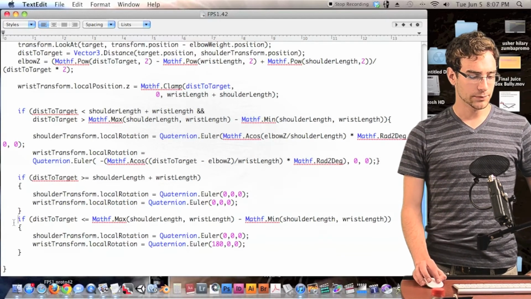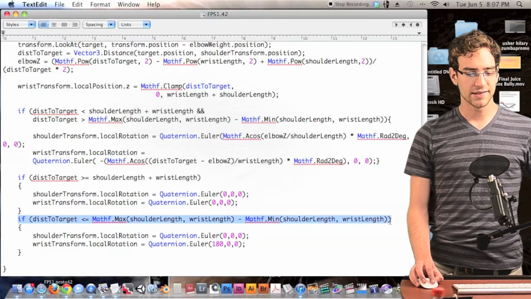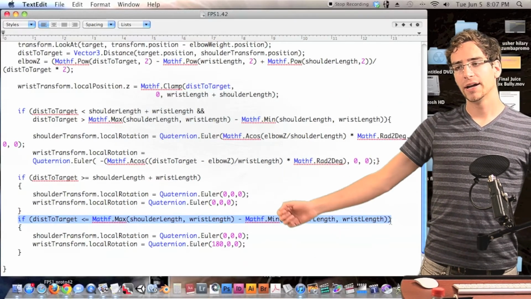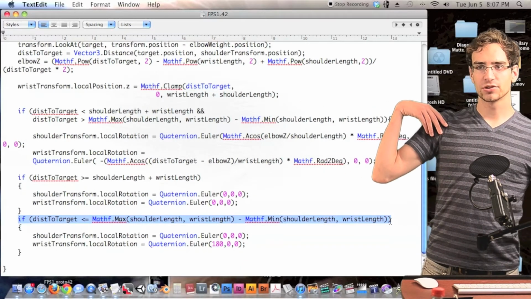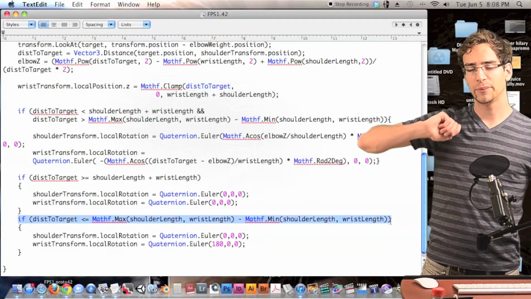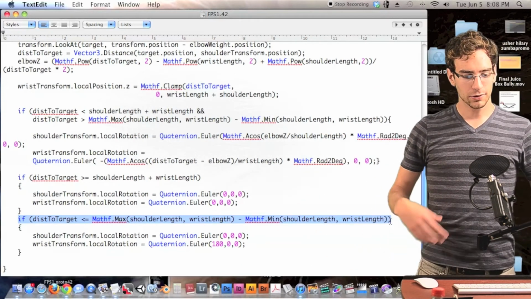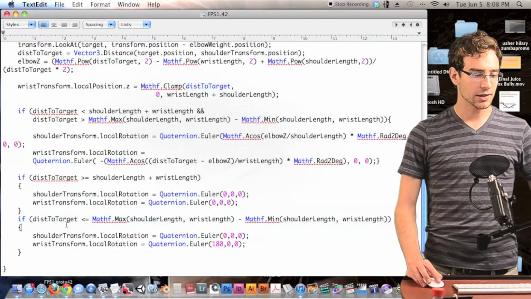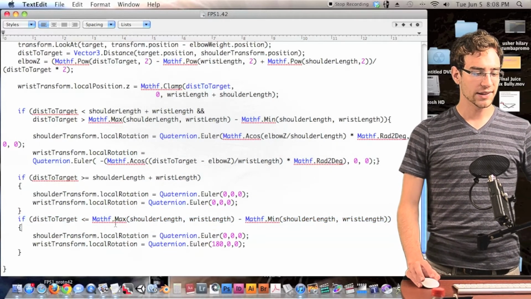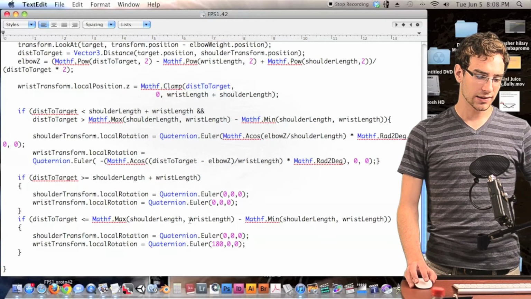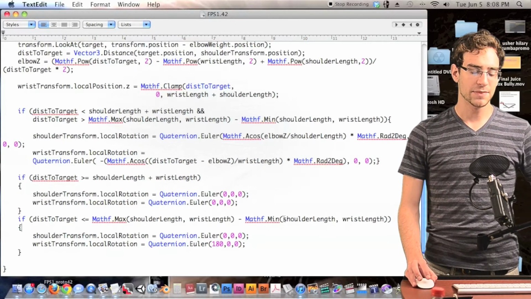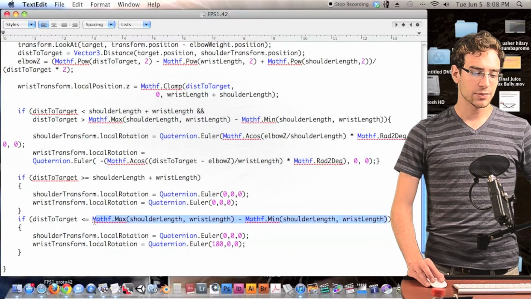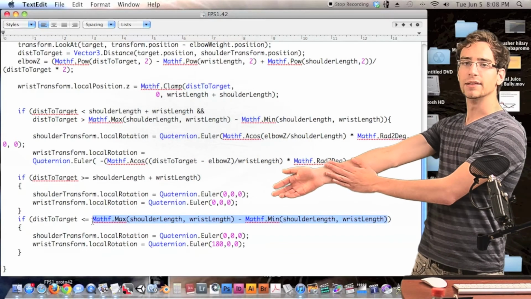Now the next line of code is going to test to see if the target that we're trying to grab is too close to be glitchy, where the target is pretty much inside of your shoulder, but we still want the arm to still grab for it, because otherwise we're going to get glitches. So if it is just way too close, and the condition for that is if dist to target is smaller than or equal to Mathf.Max(shoulder length, wrist length) minus Mathf.Min(shoulder length, wrist length), or in short, the difference between the length of the shoulder and the wrist.